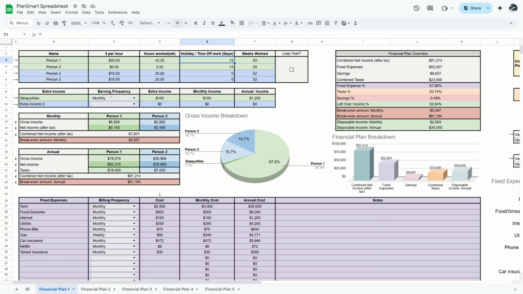So you can put in your earning frequency. You can choose either weekly, bi-weekly, or monthly. Then you can put in however much you're earning, or just a rough average. And then you'll see the monthly income and the annual income. You can see that right there. So then you can do that for both person 1 and person 2. As you can see, it's color coded to differentiate the two.